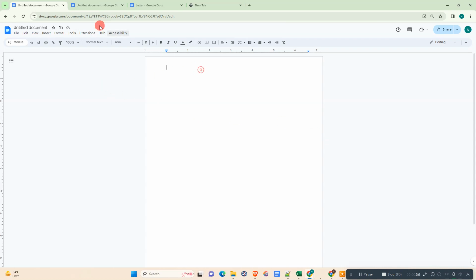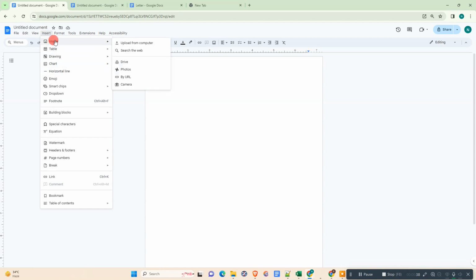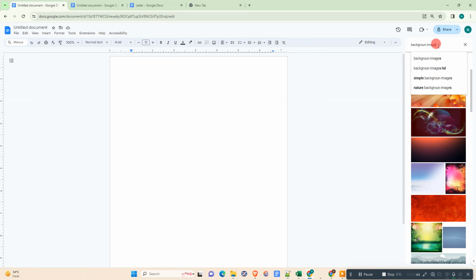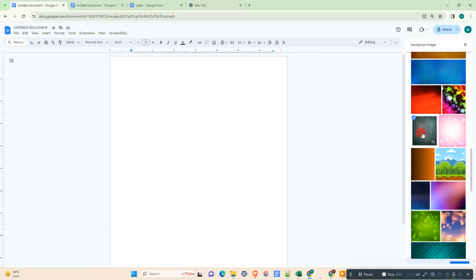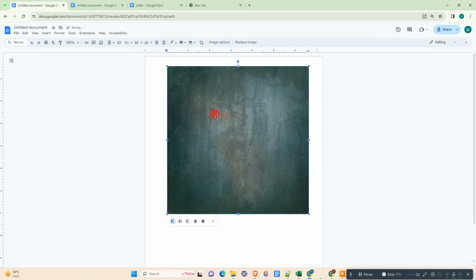Okay, first we need to insert the image. Go to Insert, then Image, and you can upload the image from your computer. For now I just searched from the internet. Okay, so I have inserted one image here.